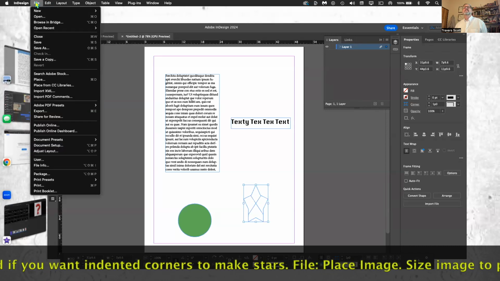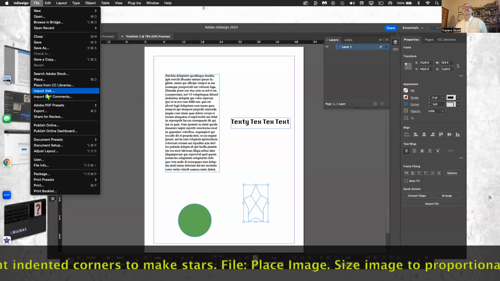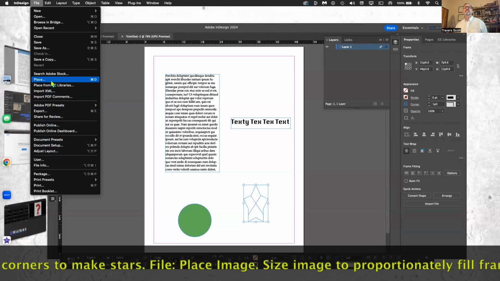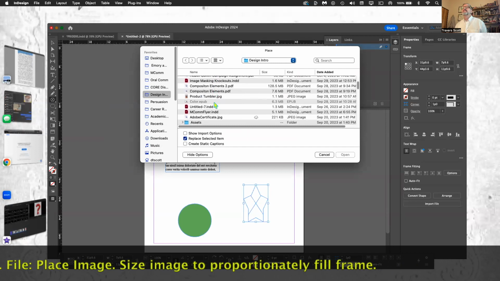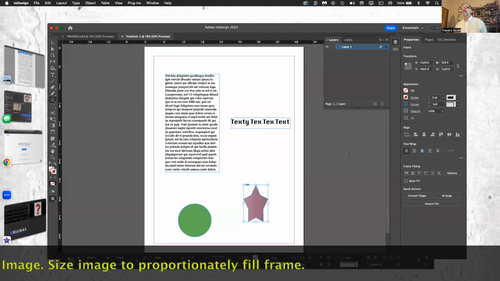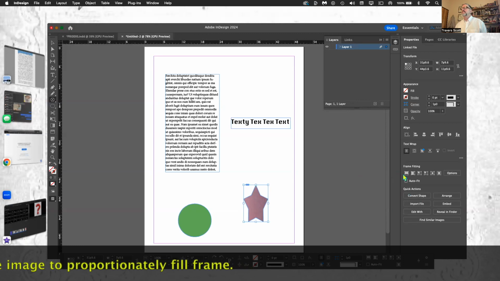I'm going to File, Place Image, selecting an image file, and then selecting Size Image proportionately to fill frame.